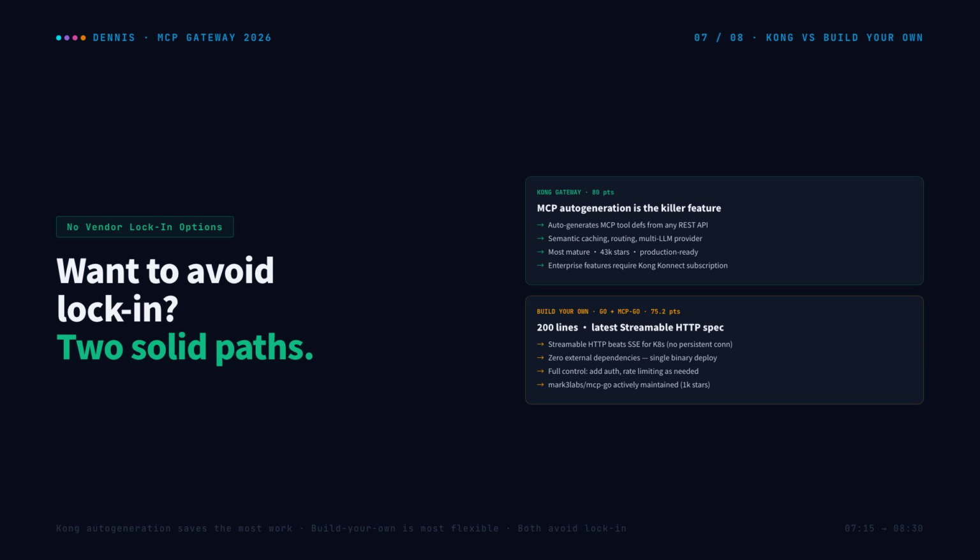Kong also offers complete observability, semantic caching, semantic routing, and support for multiple LLM providers in one platform. The downside is that enterprise features require a paid Kong Connect subscription. The build-your-own-Go approach is built on the Mark III Labs MCP Go SDK. It currently has the most complete support for the latest MCP streamable HTTP spec. Streamable HTTP is better suited for Kubernetes than server-sent events because it does not require persistent connections, making load balancing and horizontal scaling much simpler.